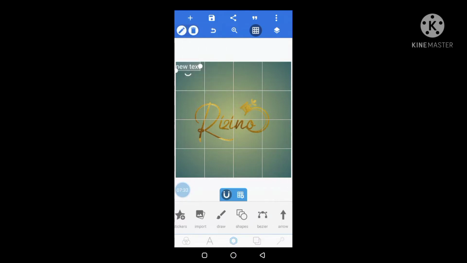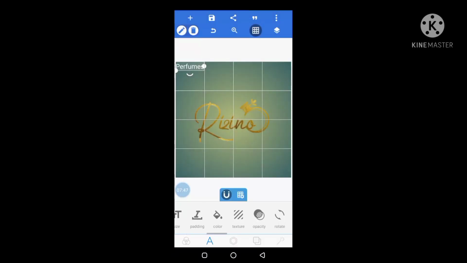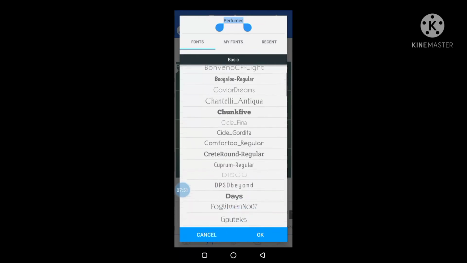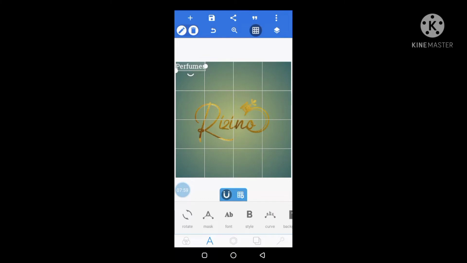So now I'm going to add the other text, the perfumes. I'm going to be adding that now. Perfumes. Okay. Adjust the font. We'll be using Roboto Slab Regular. Position the text where you want it to be, spacing it out a bit. Make it bold.